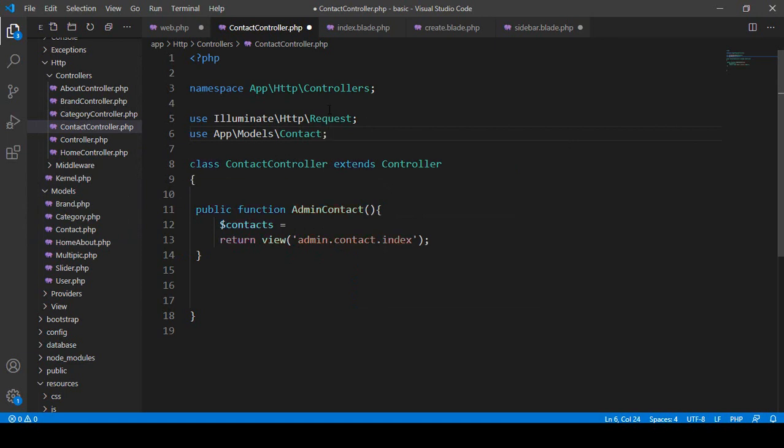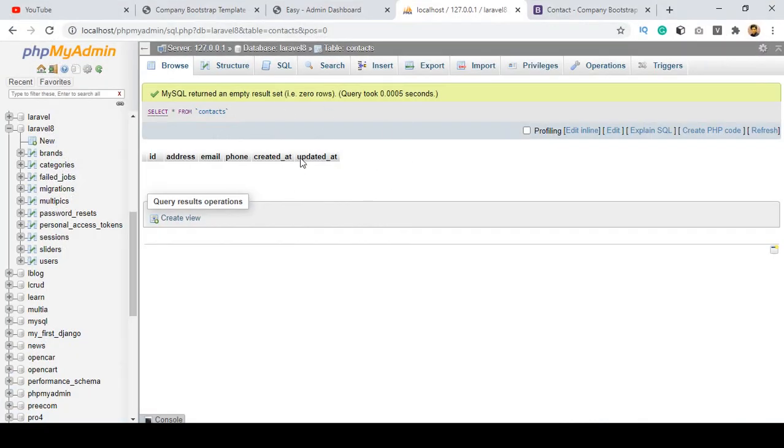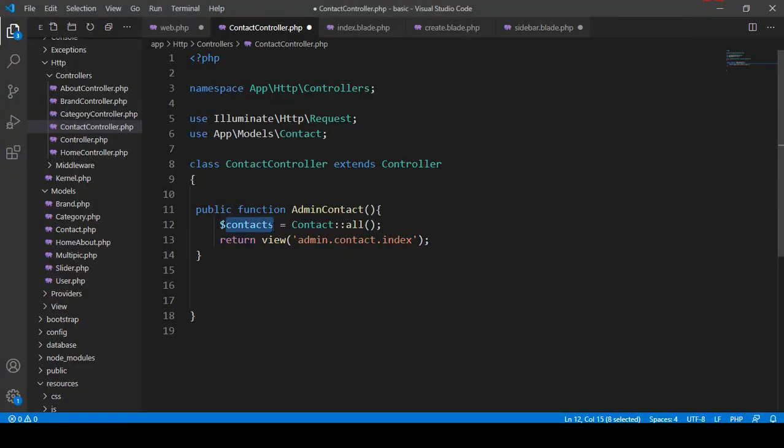Make sure you add this part, that is our contact. Now we can actually use it. With this contact model, I want to get all the data. So simply I get all the data and take it in this variable, that means all the database data. Right now it's totally empty. I get all the data, take it in this variable, and pass it to our index page.